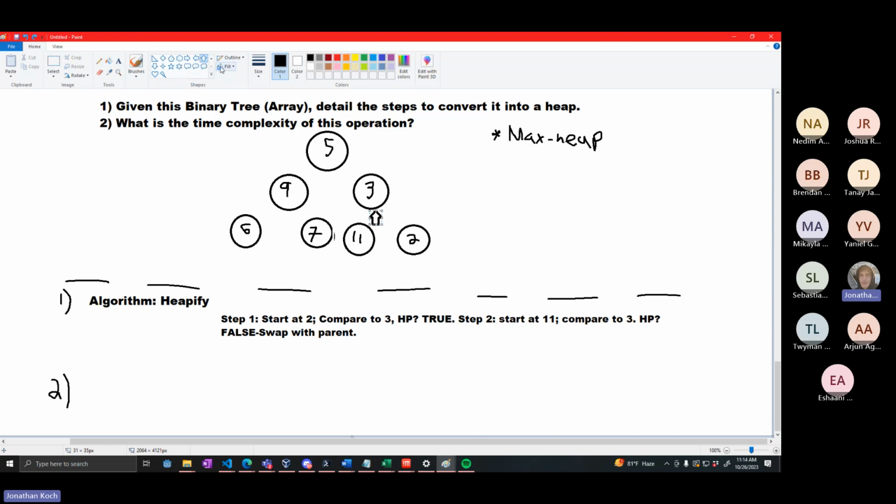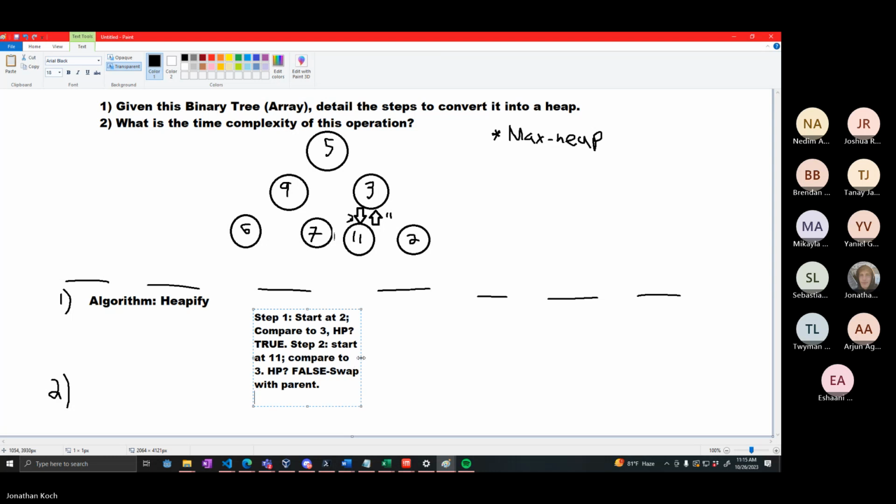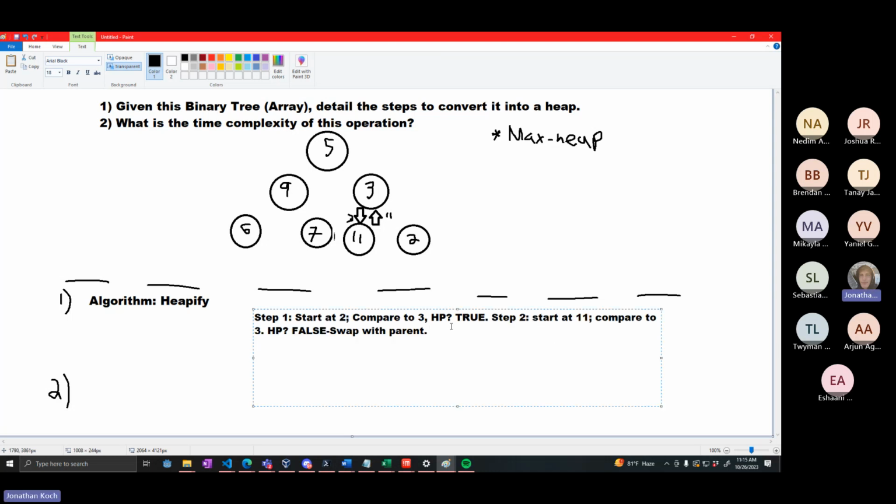And these two are going to get swapped. So now we have 11 here and 3 moving there. Awesome. Okay. Let me get rid of this. Create a new one. Okay. So we swapped that with the parent. Then we're going to keep iterating through the rest of our list.